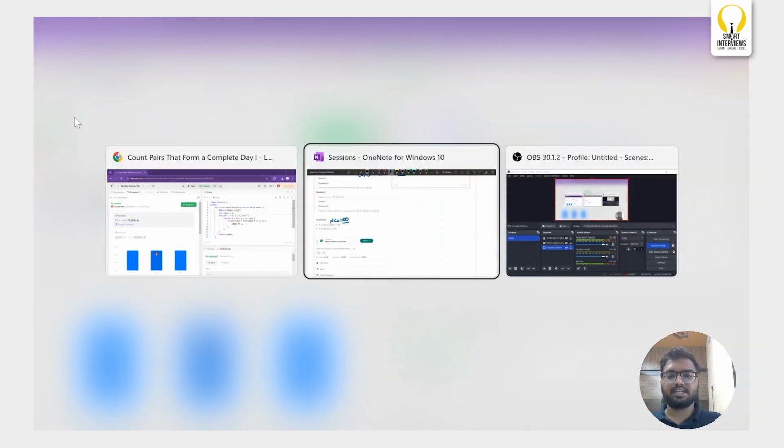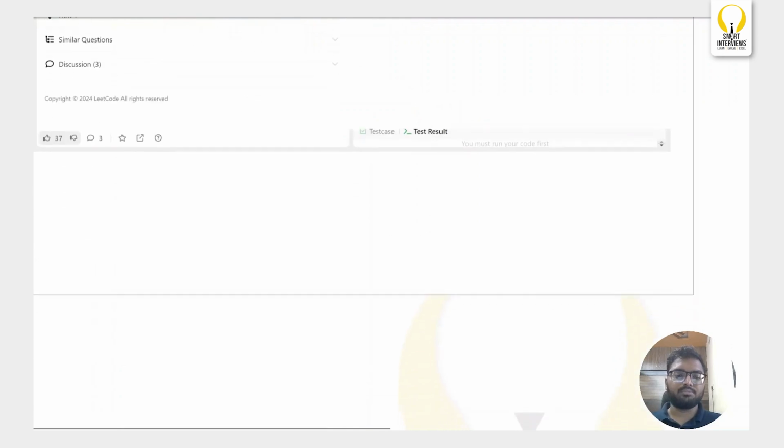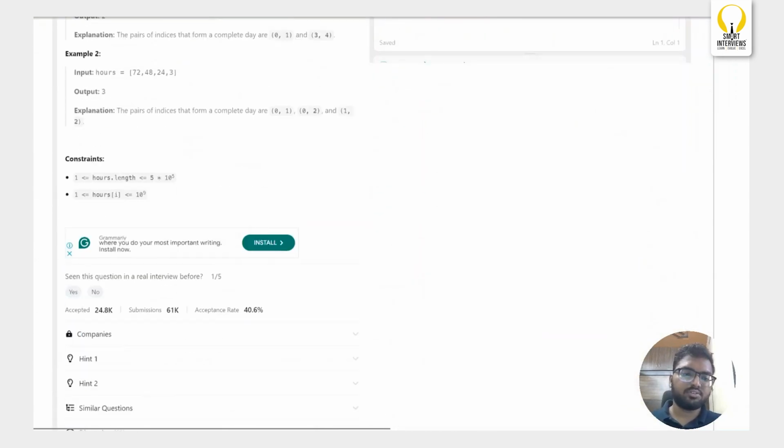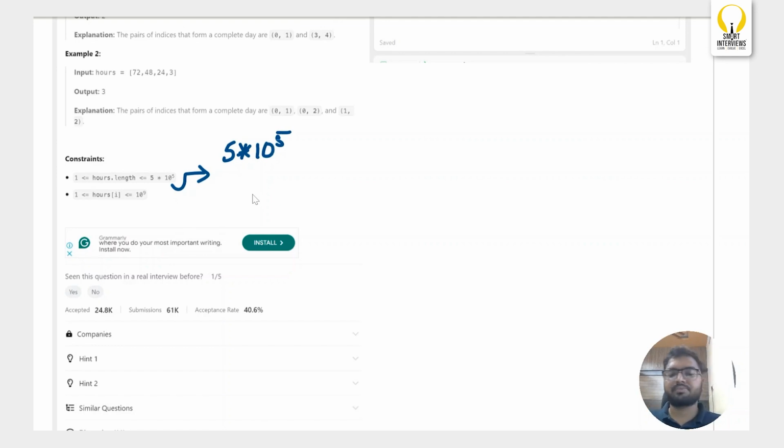Now we'll move to the next problem, which is similar to this problem, with the only change being in the constraints. If you look here, the length can be 5 times 10 to the power 5. If we apply the same brute force solution, then the time will be n squared, so it will be somewhere around 25 times 10 to the power 10. So it is not possible to go with the brute force solution for this problem.